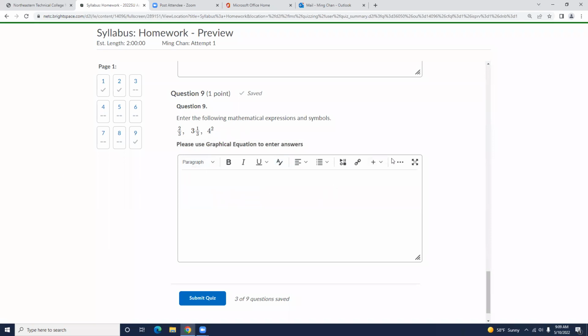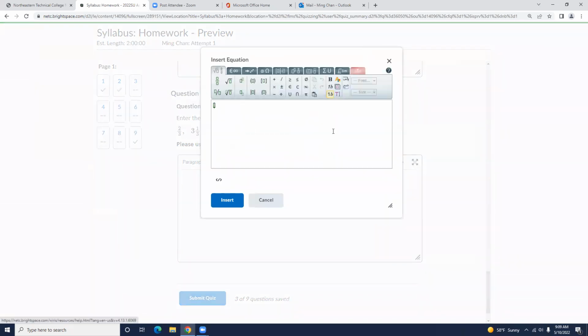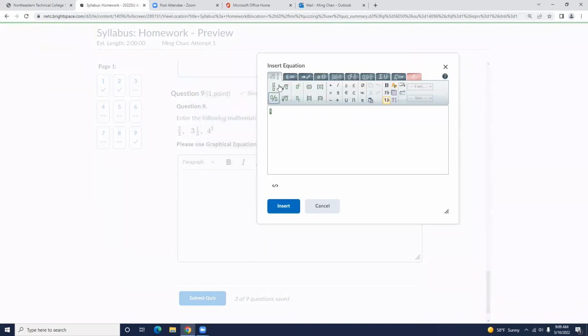So I'm going to click on the plus sign, equations, graphical equation, and type 2/3. The fraction bar is right here. Click on the fraction bar, enter 2, then click on the bottom box and enter 3, then click to the side and put your comma there. For 3 1/3, that will be 3, fraction bar, 1 over 3.